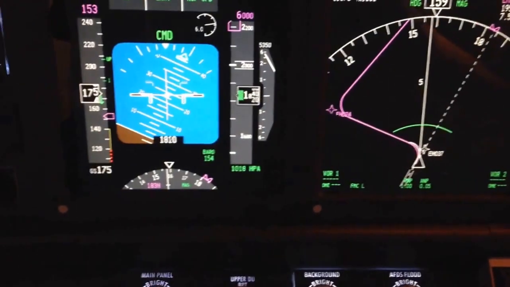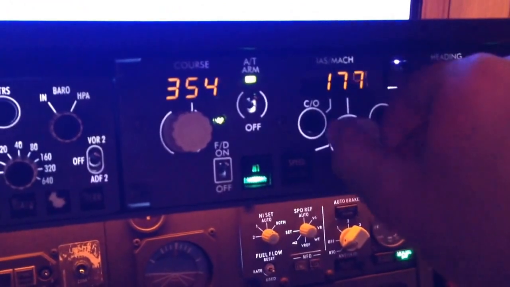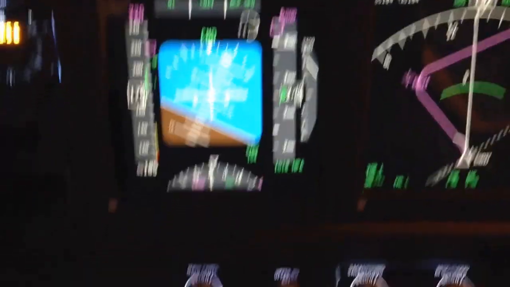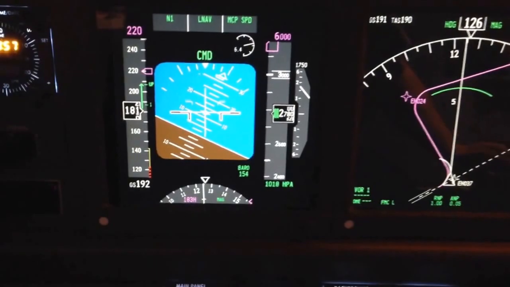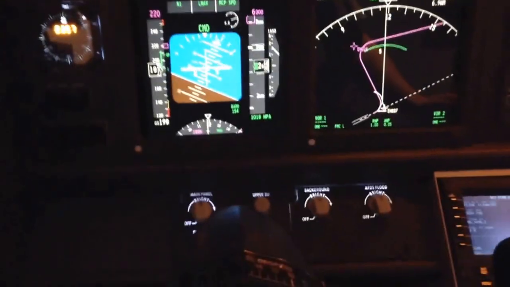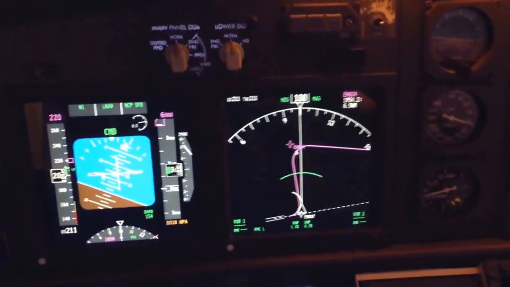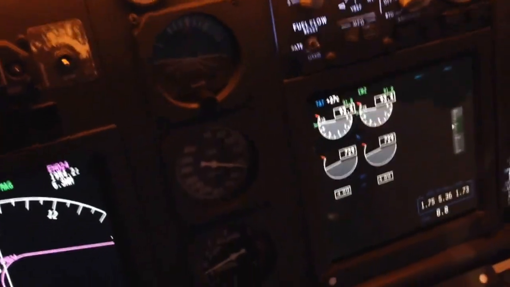Flap 1, 220, and 190, flaps up. After takeoff checklist, complete.